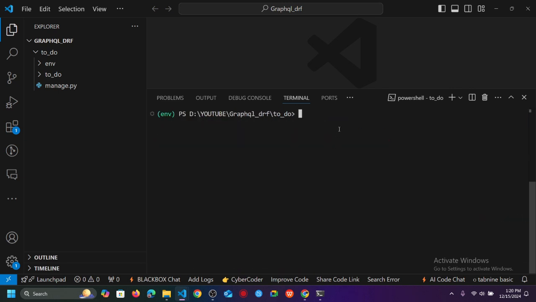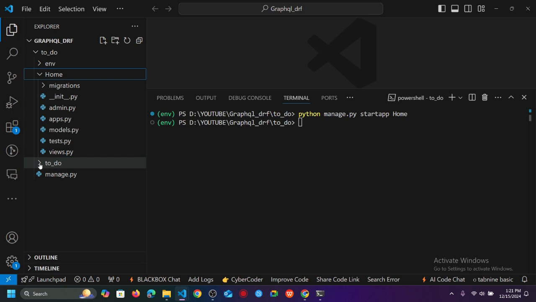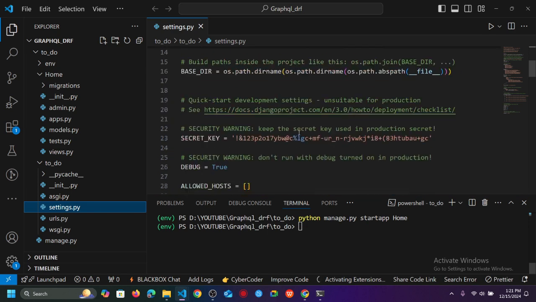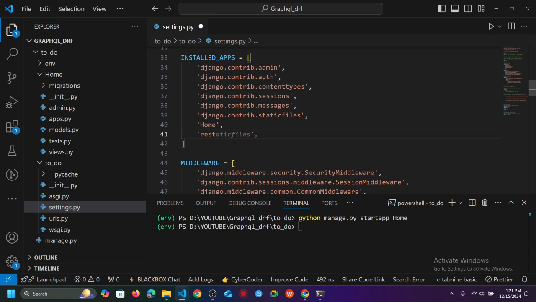Now after that, we need to create the app in our Django project. For creating the app, we need to write the command python manage.py startapp, and let's name the app home. Here you can see that our home app is created. Now we also need to install this home app in our settings.py file. So for installing it, let's define it here. Here we need to write home. After that, we have also installed the Django REST framework, so right here, rest_framework. Okay, let's save it.